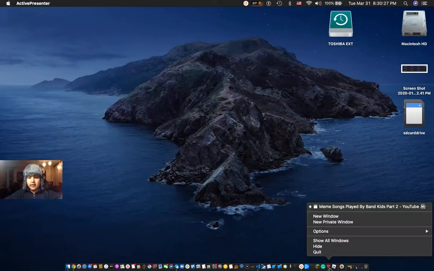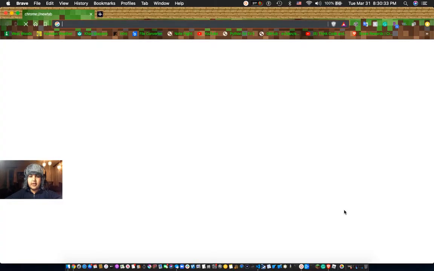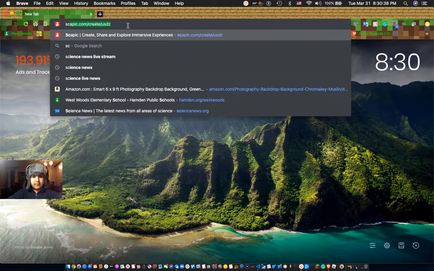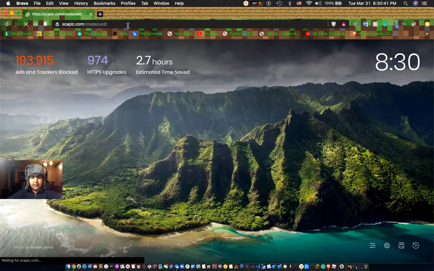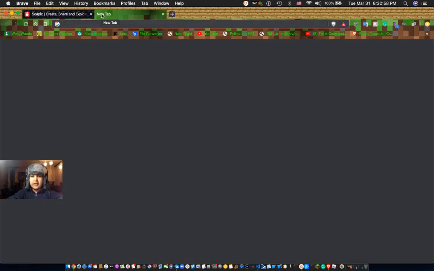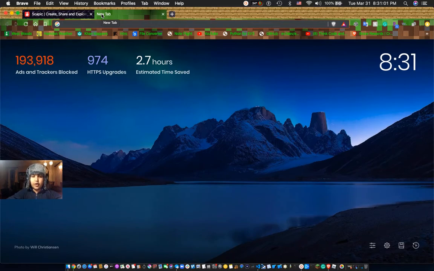So now let's open a new window or tab in your browser and search Skapic.com. This is one of the links you will need, and this is where we can convert OBJ files to USDZ, which is what you need in Reality Kit. So the main goal of this video is to show you how to convert your OBJ files to USDZ and just show you a quick example in an Xcode project.